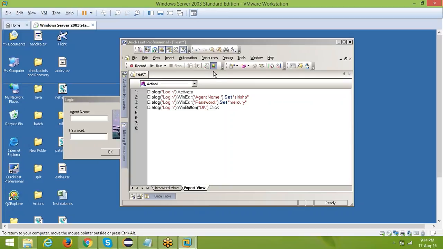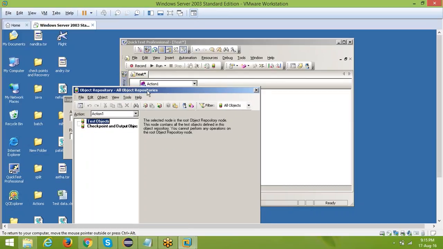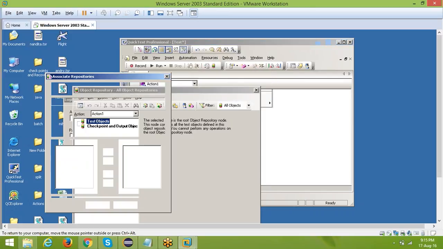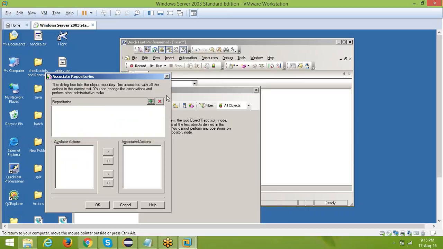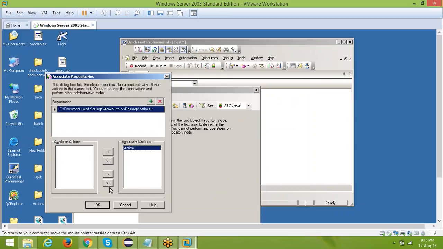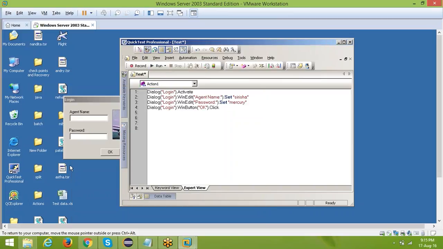Right now we recorded. Observe, I'm opening the object repository. Is there any information in the object repository? Just observe. Is there any information? Nothing. So we need to add the repositories. How? Go to Resources, Associate Repositories, right? The plus symbol is there; by using the plus symbol, I'm entering. Click on Associate. Okay, so I just added the repository.